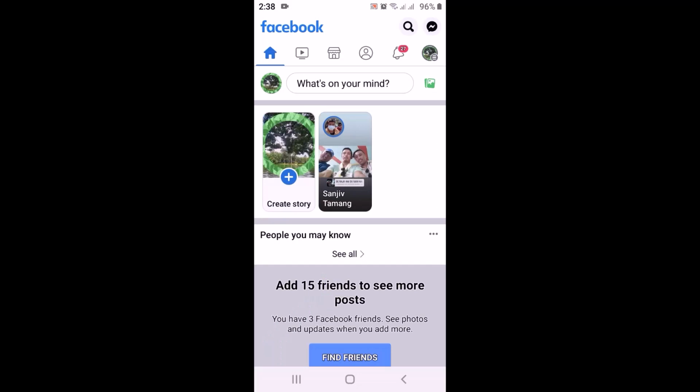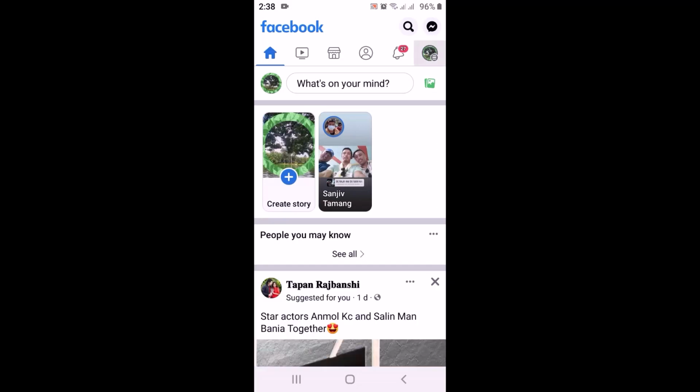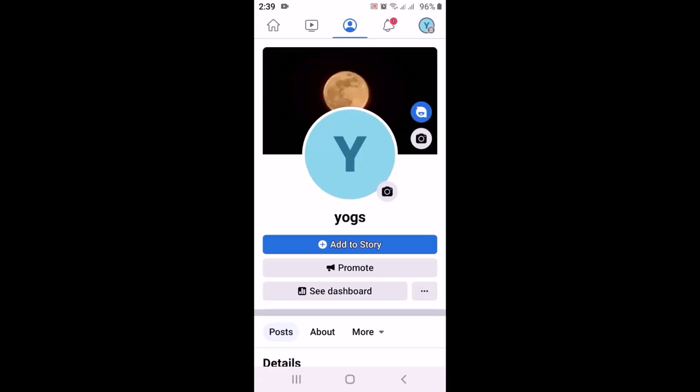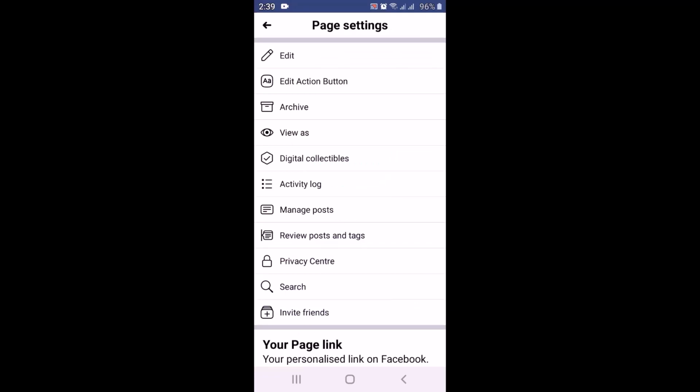After you're logged into your account, tap on the three-bar icon located in the top right. And then from the menu page, tap on Pages. Once you're on your page, you'll have to tap on the three-dot icon located in the bottom right, and then on the other interface you'll be directed to page settings and you have a list of options. From there, tap on Edit action button. Then tap on the Edit button, which is right at the bottom.